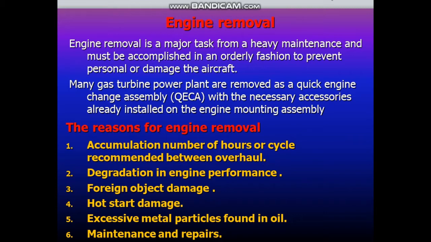Today we are going to talk about engine removal. Power plant, chapter 4, section B. Engine removal is a major task from heavy maintenance and must be accomplished in an orderly fashion to prevent personal injury or damage to the aircraft.